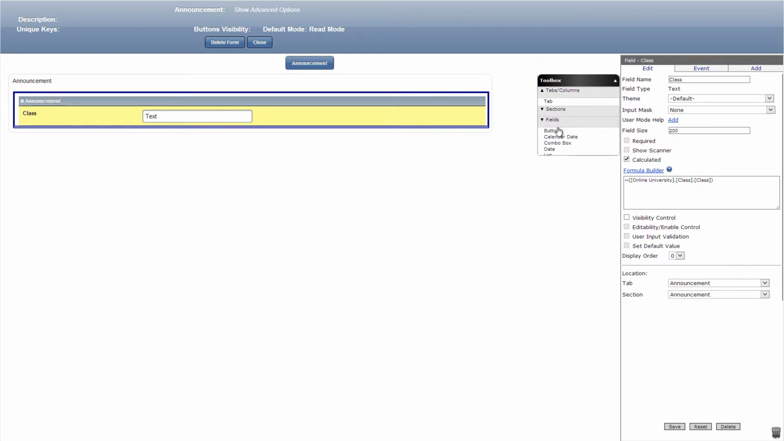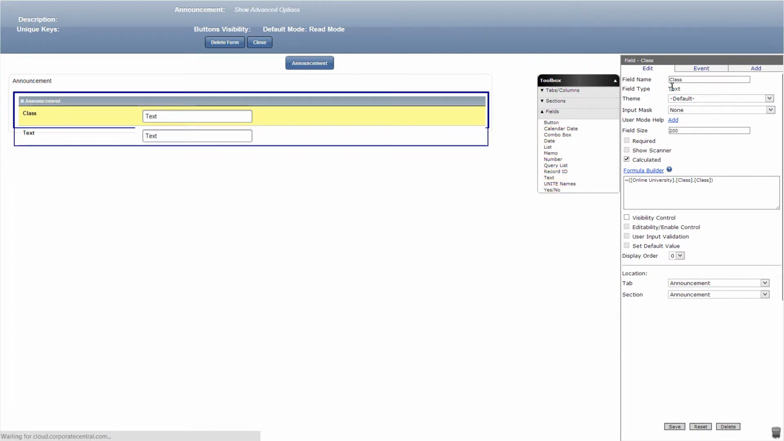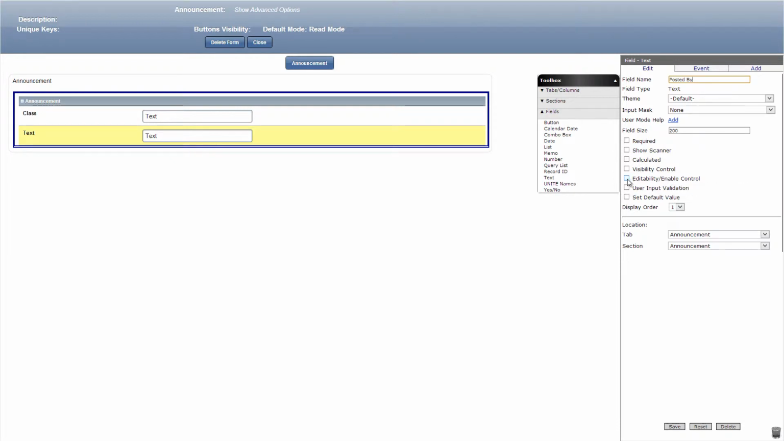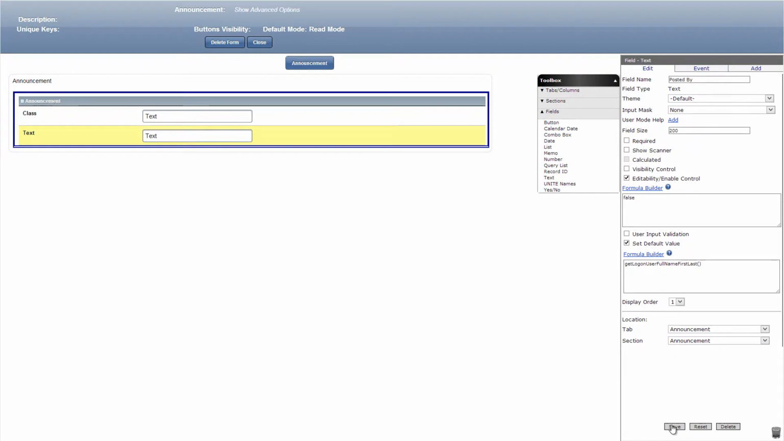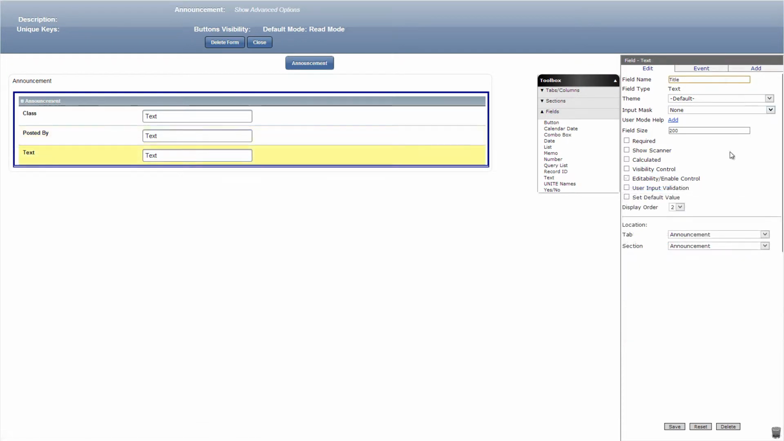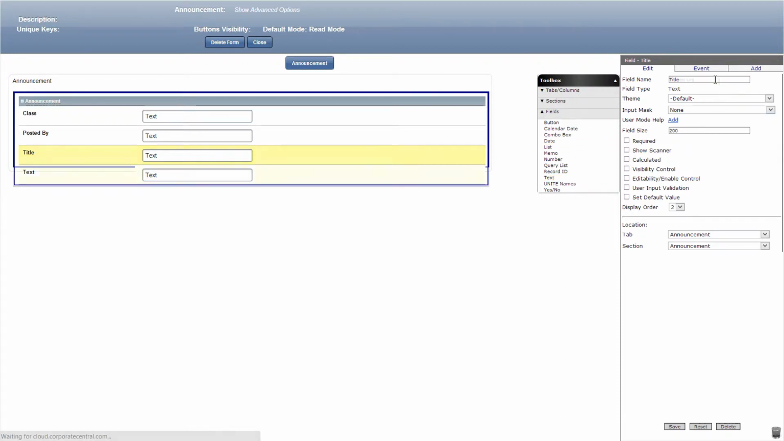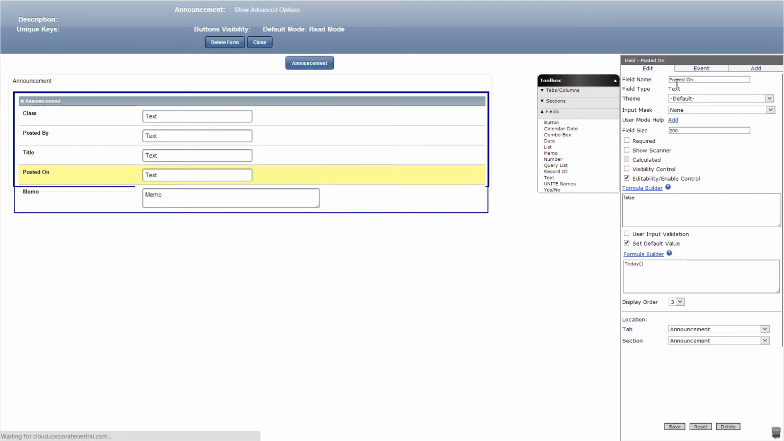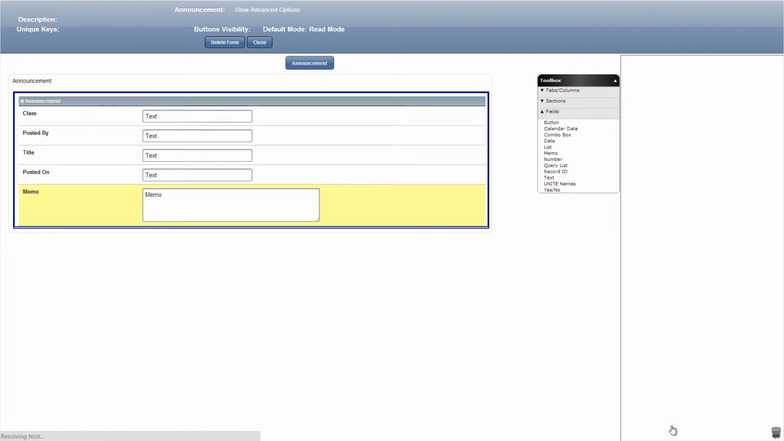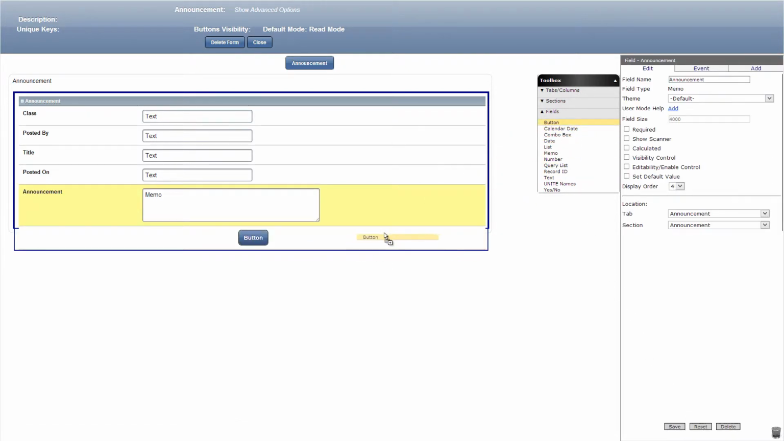Next, we'll add a text field titled Posted By with edit set to false and the following default value. Below that, we'll add a text field named Title and another text field titled Posted On with edit set to false and the following default value. Then we'll add a memo field titled Announcement, followed by a button field titled Post Announcement with the following visibility and edit formulas.